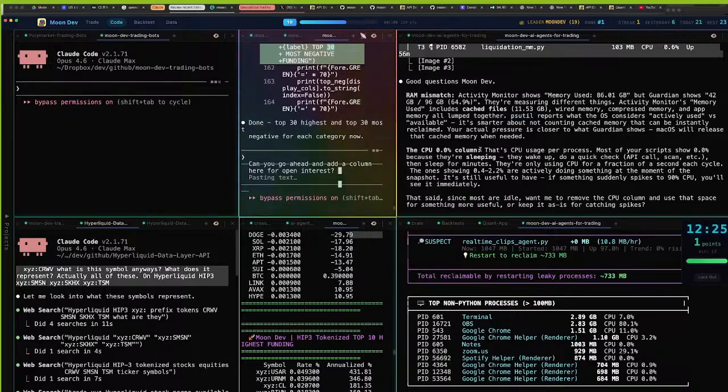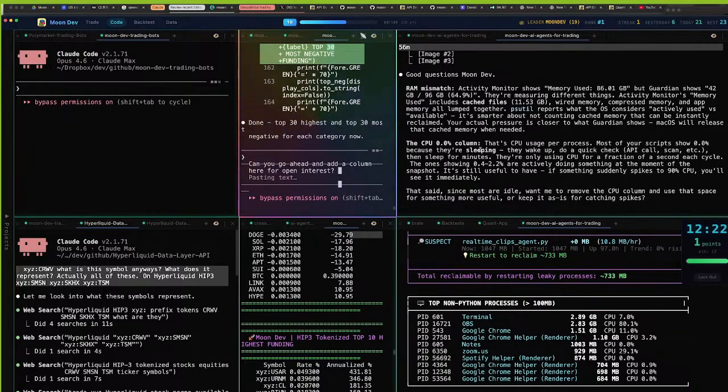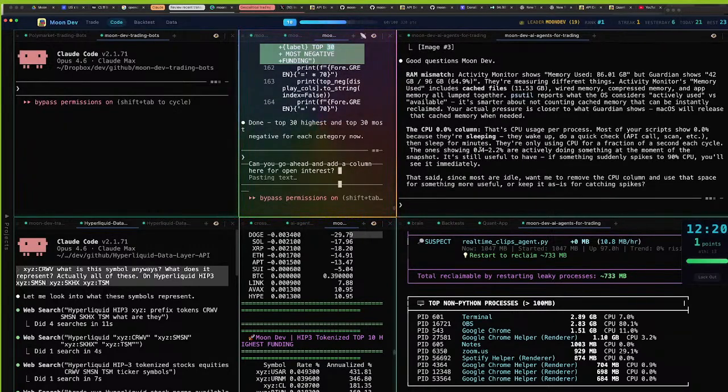RAM mismatch. Activity Monitor shows memory use 86, but Guardian shows 42. They're measuring different things. Activity Monitor's memory use includes cached files, wired memory, compressed memory, and app memory all summed. PSUtil reports what the OS considers actively used versus available. It's smarter about not counting cache memory that can be instantly reclaimed. Your actual pressure is closer to what Guardian shows.